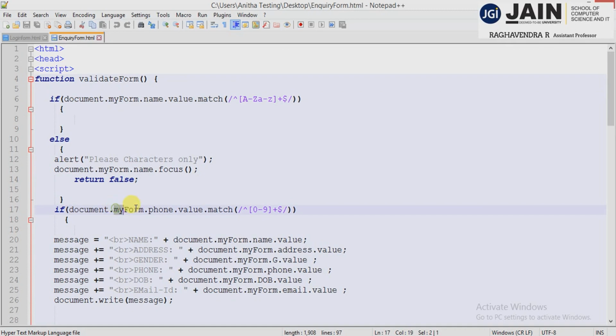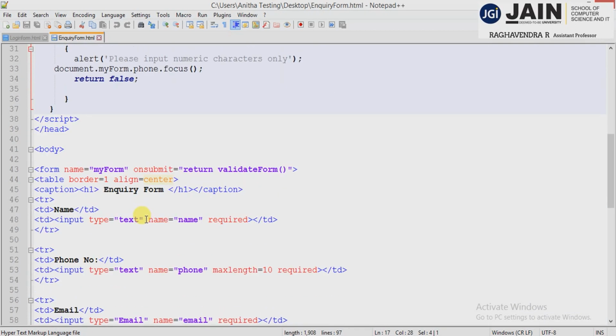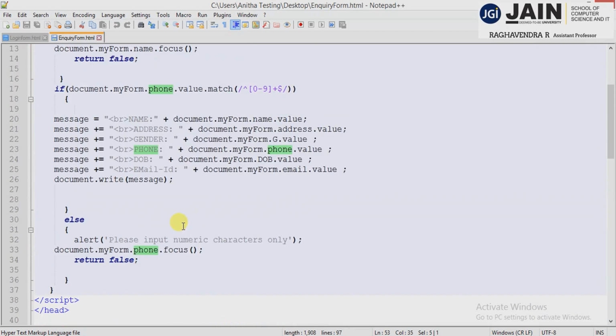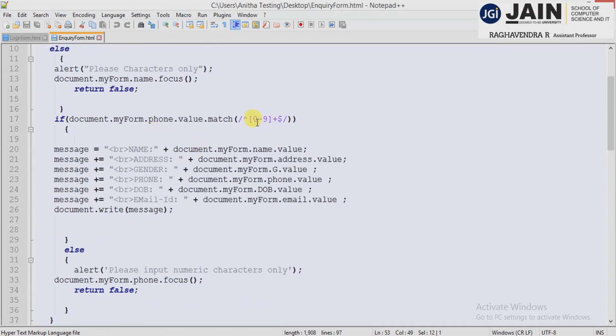Here document.myForm.phone. Here I'm considering the phone number, .value.match. Whatever phone number is entered by the user, you have to match with this pattern only, that is, you have to enter only numbers. The starting character is a number and the ending character is a number, so one or more numbers you can enter as a phone number. But here we fix the maximum length as 10, up to 10 numbers we can enter. It will accept whatever numbers we enter, all should be in number format only.